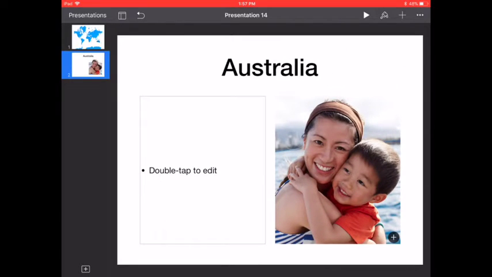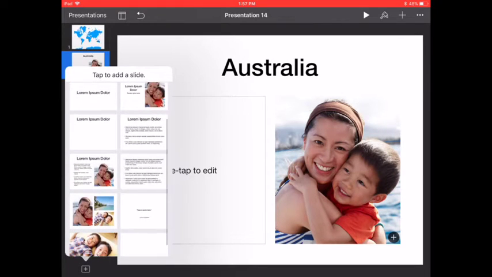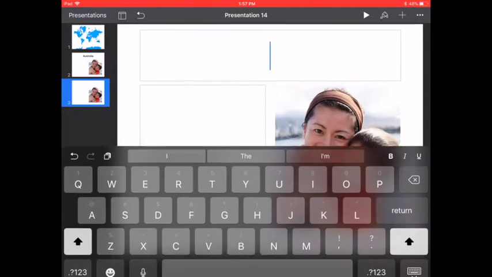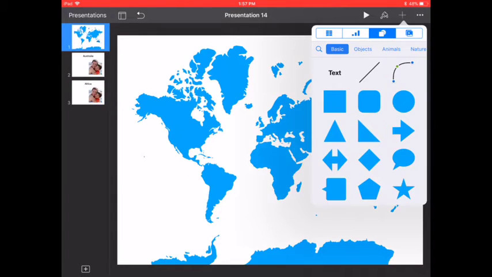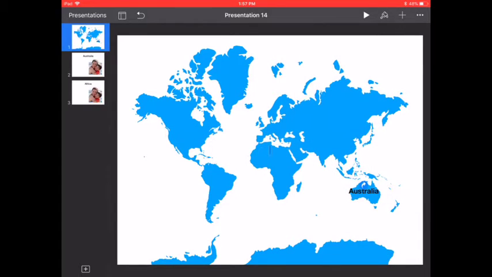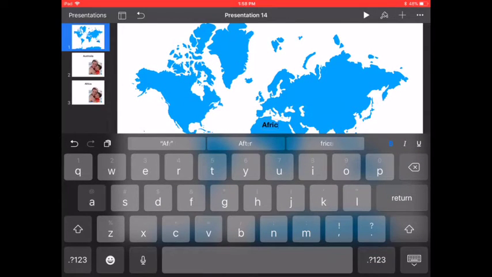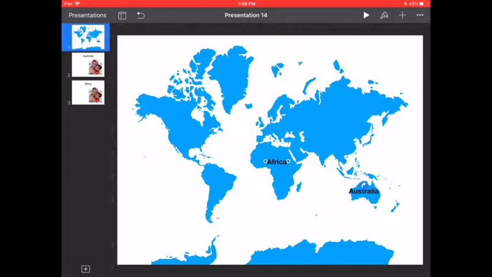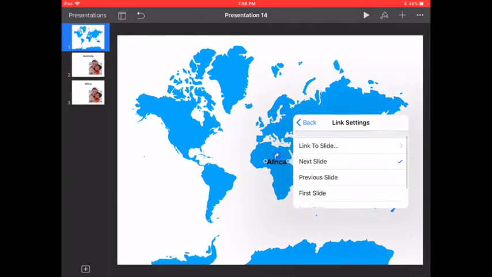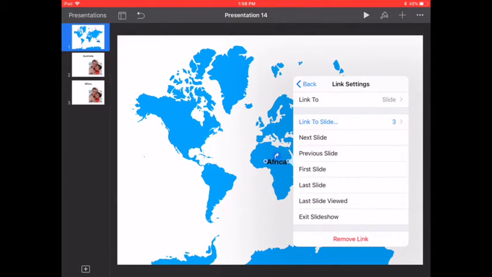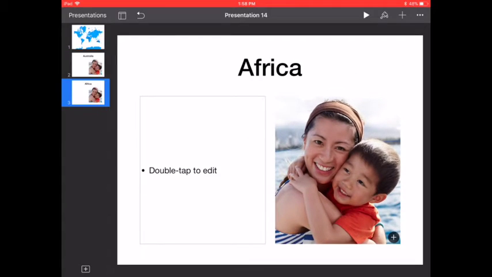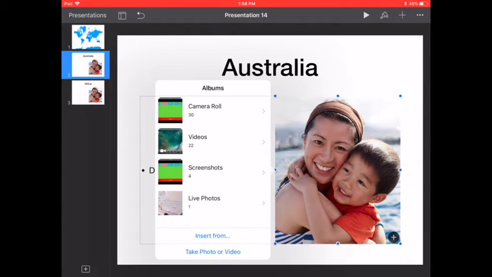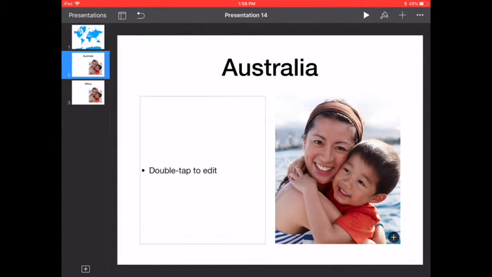I can do the same thing, plus, add a new slide, and I'm going to call this one Africa. Now when I go up to the top, I add a text, tap, and then Africa. So I can put Africa on top of the continent of Africa, tap on it, link, and this time I want to go to link settings, link to slide 3. Now in play mode, when I tap on Africa, it will go to the Africa page. All I need to do then is add a new photo for Africa, add a new photo for Australia, and type in some information for it.